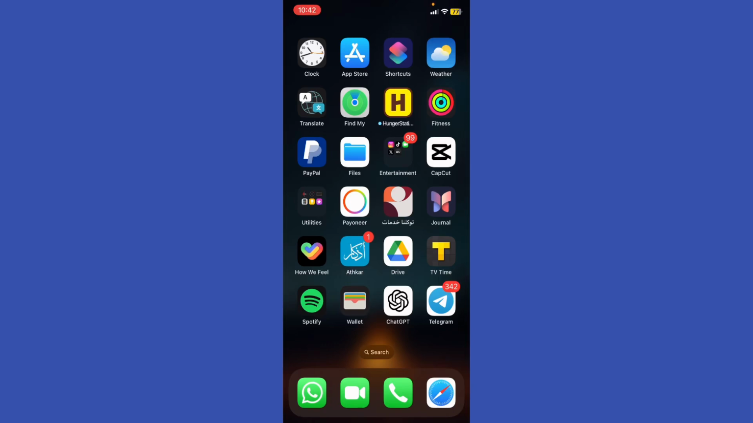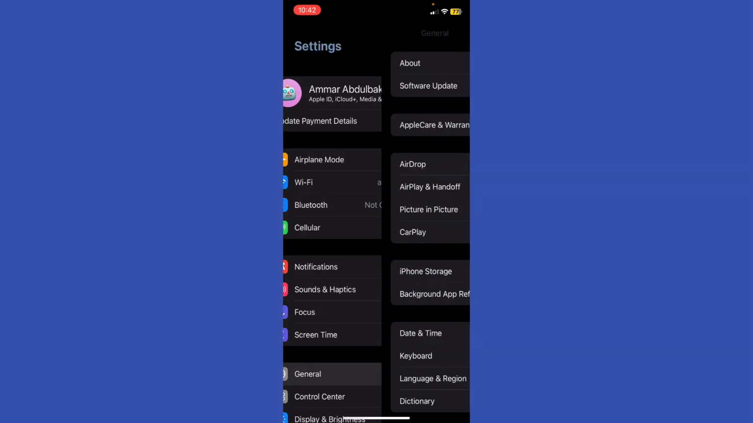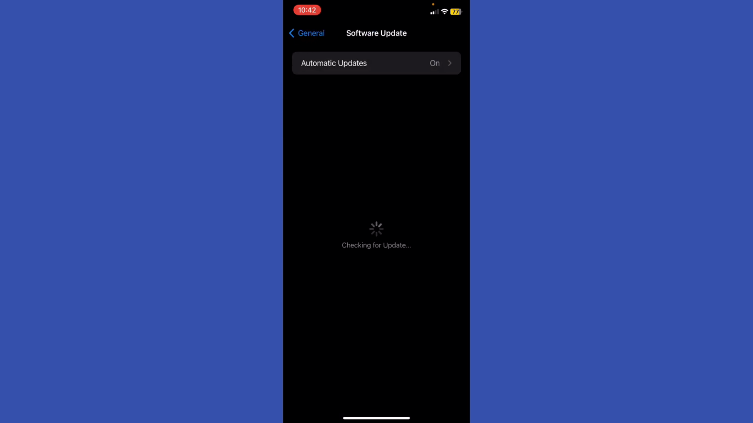My name is Adam. Today I'm going to show you how to check iPhone battery cycle count. So first of all, go ahead to your settings. What I'm going to do is go to General and then to Software Update. Make sure that your iOS is fully updated to the latest version.